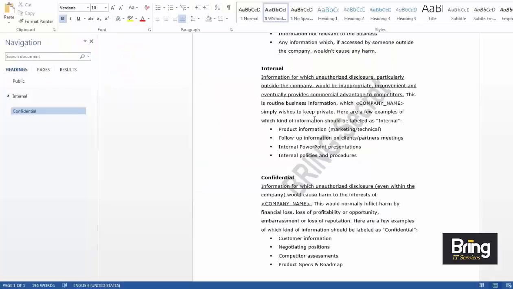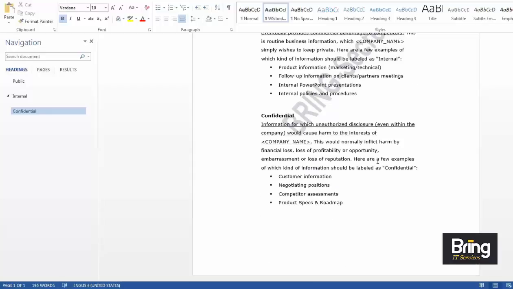Now you can see that there is a watermark in the background, and this file is watermarked with the words Bring Secret. This means that anybody opening this file will see the words Bring Secret and will understand that this is a confidential property of Bring ID services. And this was about watermarking in Office 5.